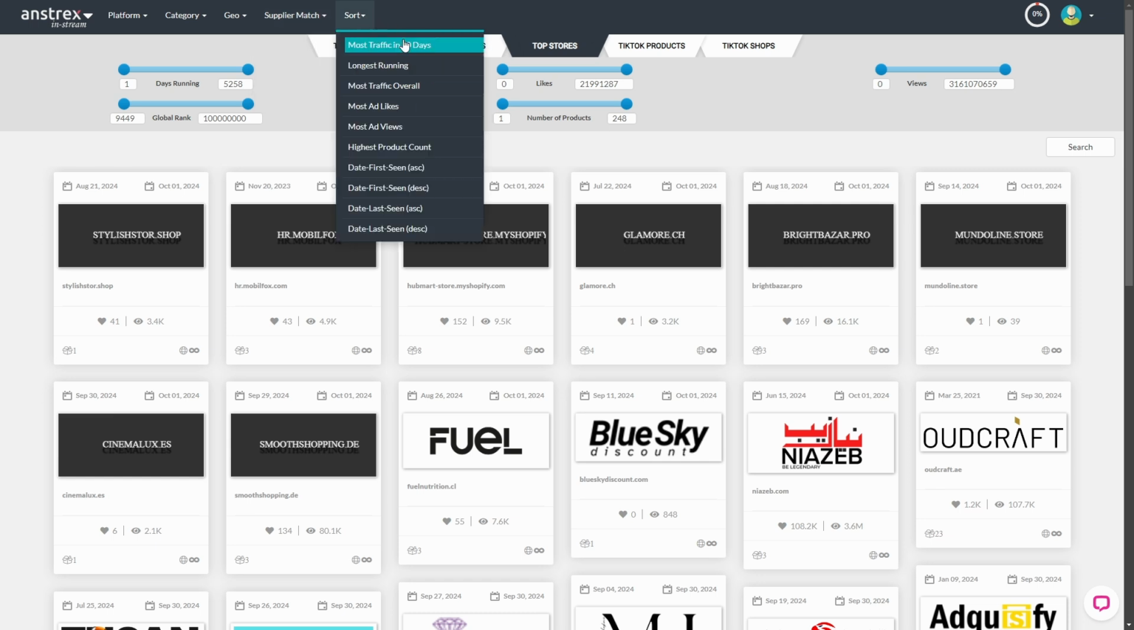Then we have another sorting option, which has a couple of different ways to sort the stores. So we have the stores that received most traffic in 30 days, you have the longest running, most traffic overall, most ad likes, most ad views, highest product count, date first seen, both in ascending and descending order, and then you also have date last seen in ascending and descending order.